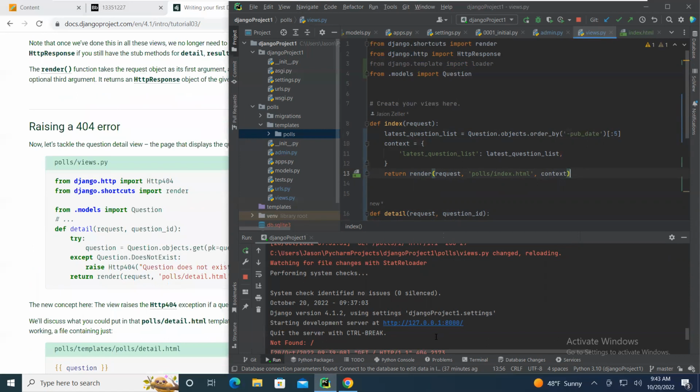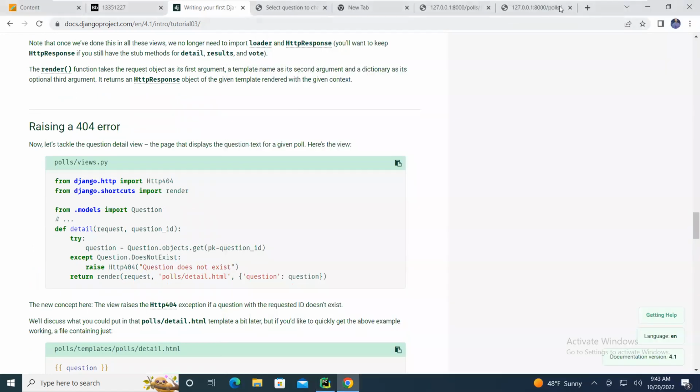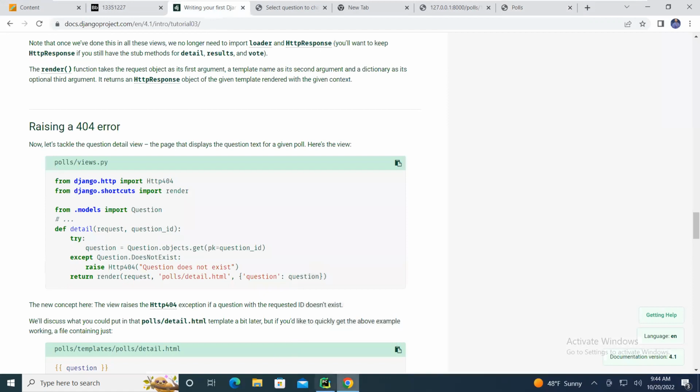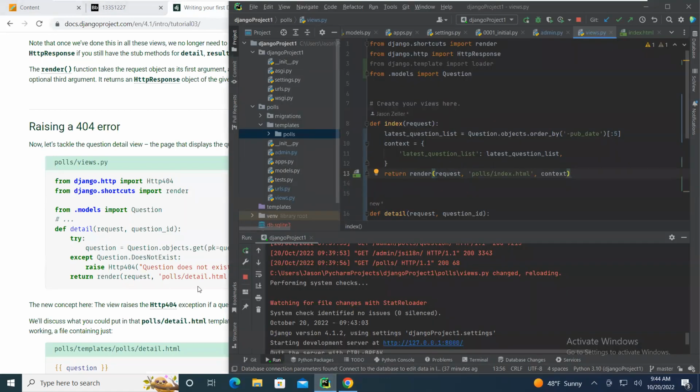All right, so if we come back and check our code, we come back to polls and we refresh. Now we have this nice lined up list of all of our different questions. Anybody got any questions on that? Pretty straightforward. Again, there's lots of things that are built into Django to make things really fast to build out web applications.